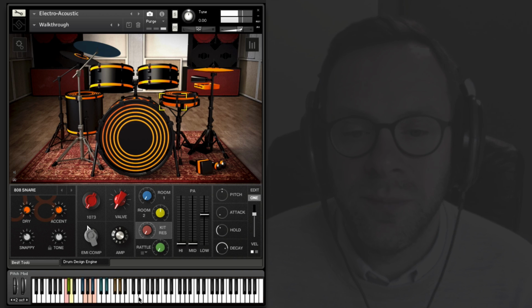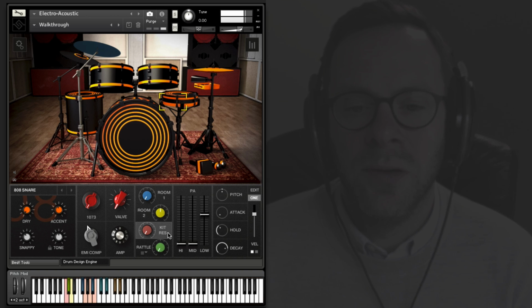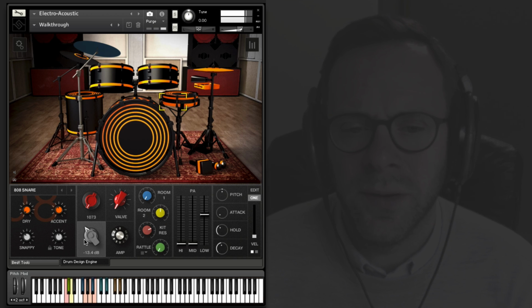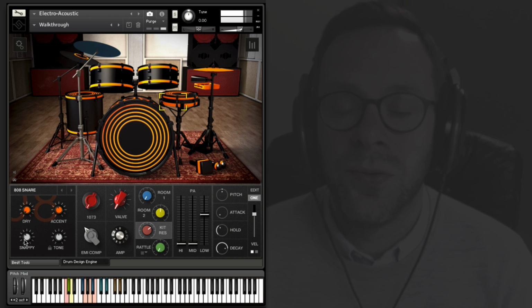Next, it might be good to play with the kit res mics. This is from a pile of tom shells in the live room that were mic'd up while the drum machine samples were recorded. Okay, it sounds like this. If I bring that up too loud, I think I'll bring that down. What you can hear is the 808 sample through the PA, in the room, through a mic, in a pile of toms. So you can hear the kind of snappy top edge there.